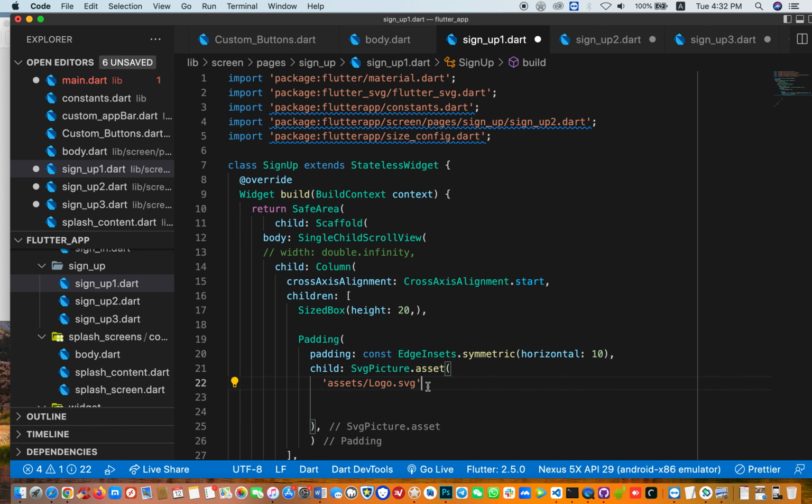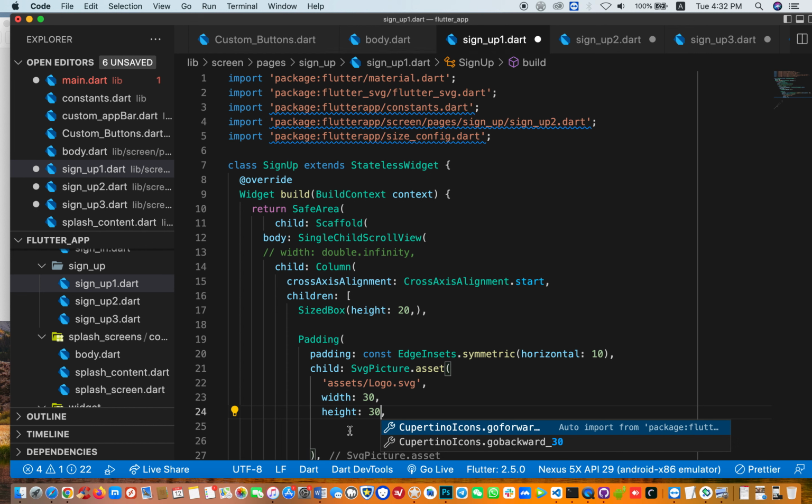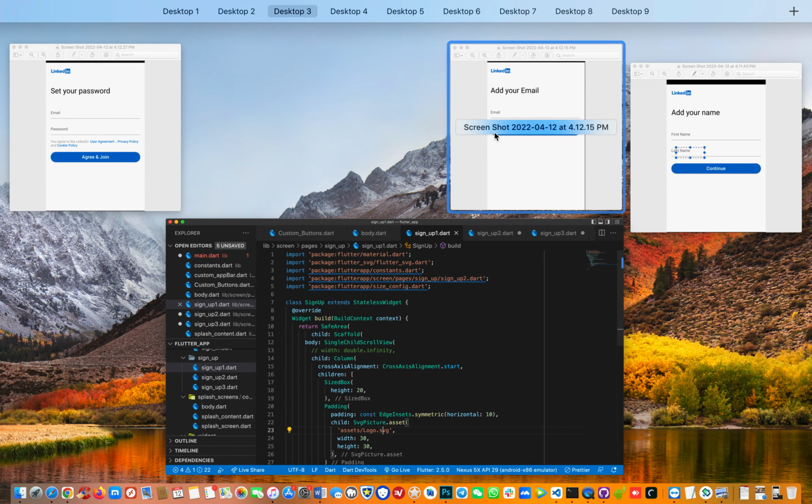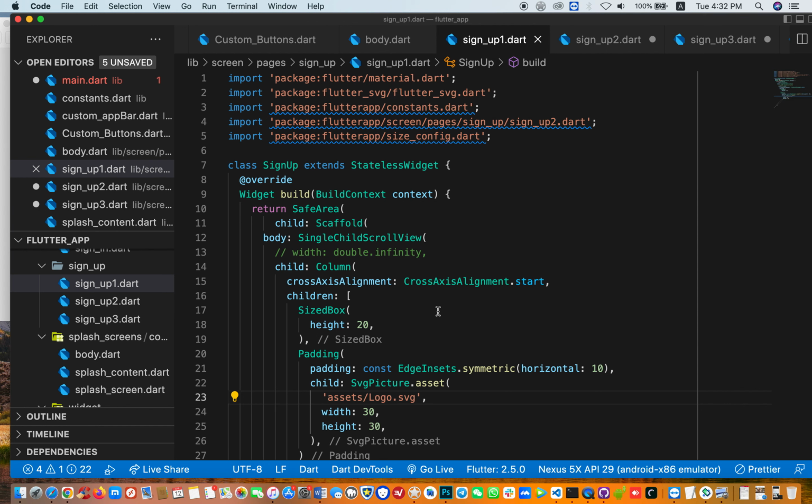Let me move this down here so that we see width. So for the width, we're going to set this to 30, the same as the height, so that the shape will be cool. So we have the logo set, and so I save this. So the logo for this side is set, size box up there, and then the logo here. Next is this one, the add.